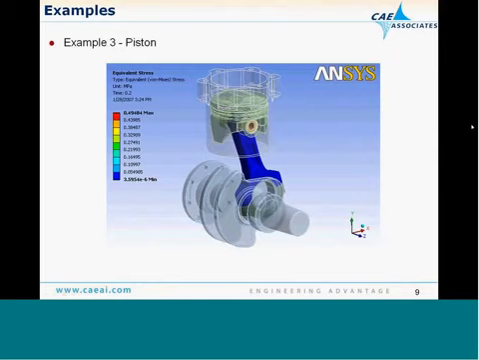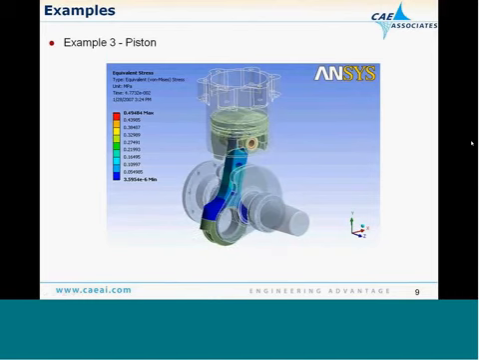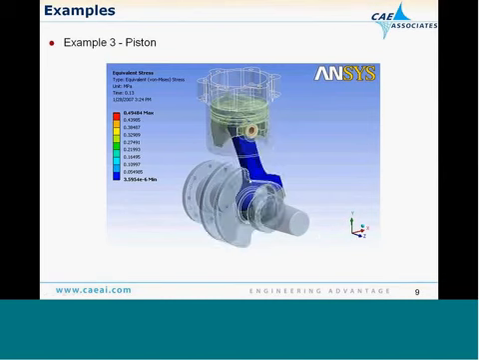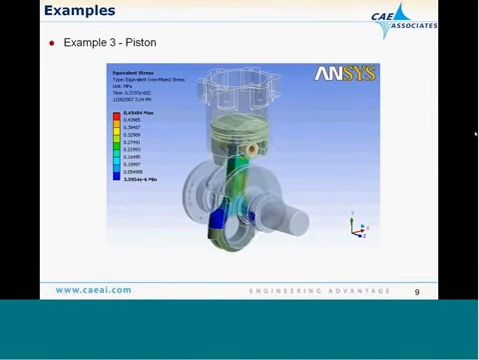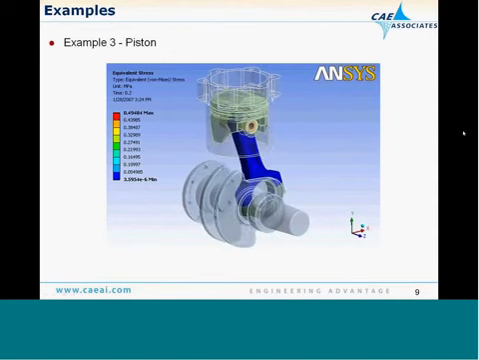Here is the piston example that I showed you previously. Most of these parts are modeled as rigid, except you'll see that the piston arm itself is modeled as a flexible body, and that's why you see the contours, or the stress contours to be exact, in the piston arm itself.